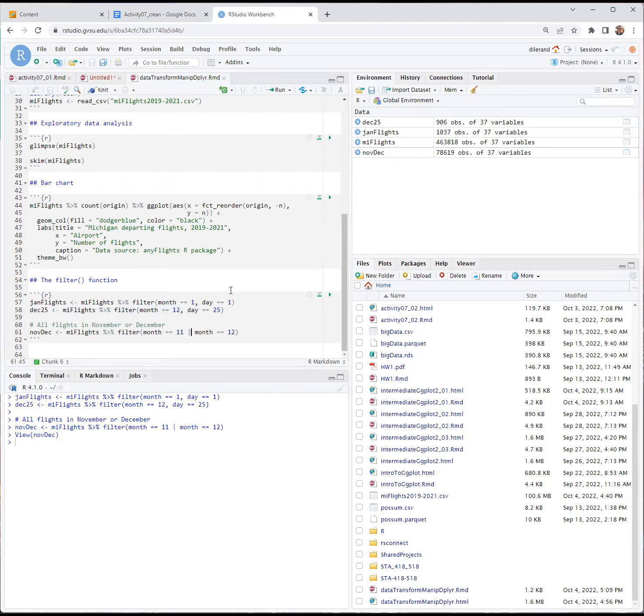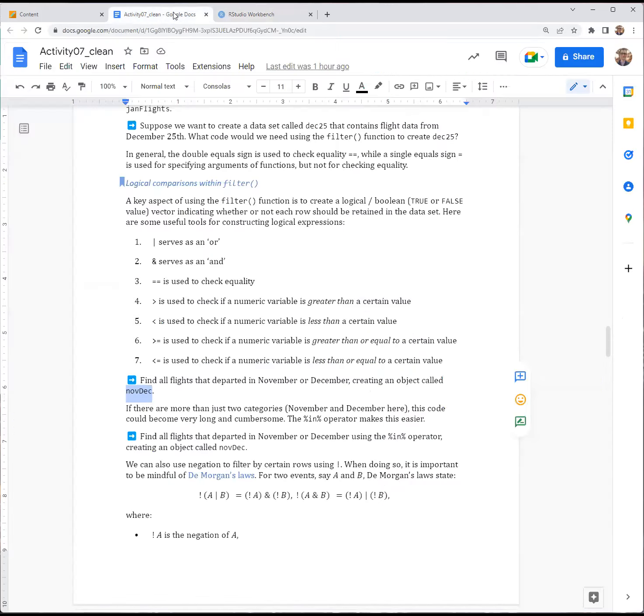Notice if you did, again, the comma, that's like an ampersand, so you won't get anything because there's no flights that left in November and also left at the same time in December. It's not possible. They had to only leave at one time. So it's important to distinguish between the two here.